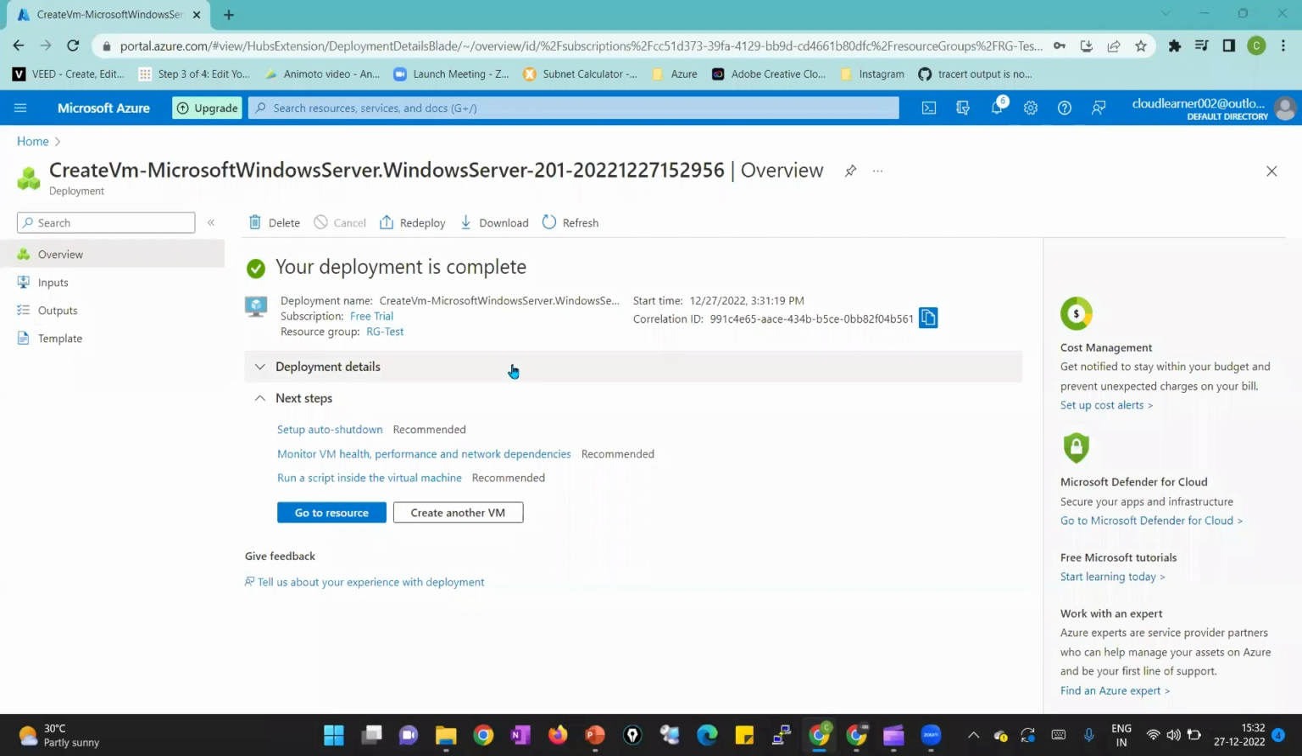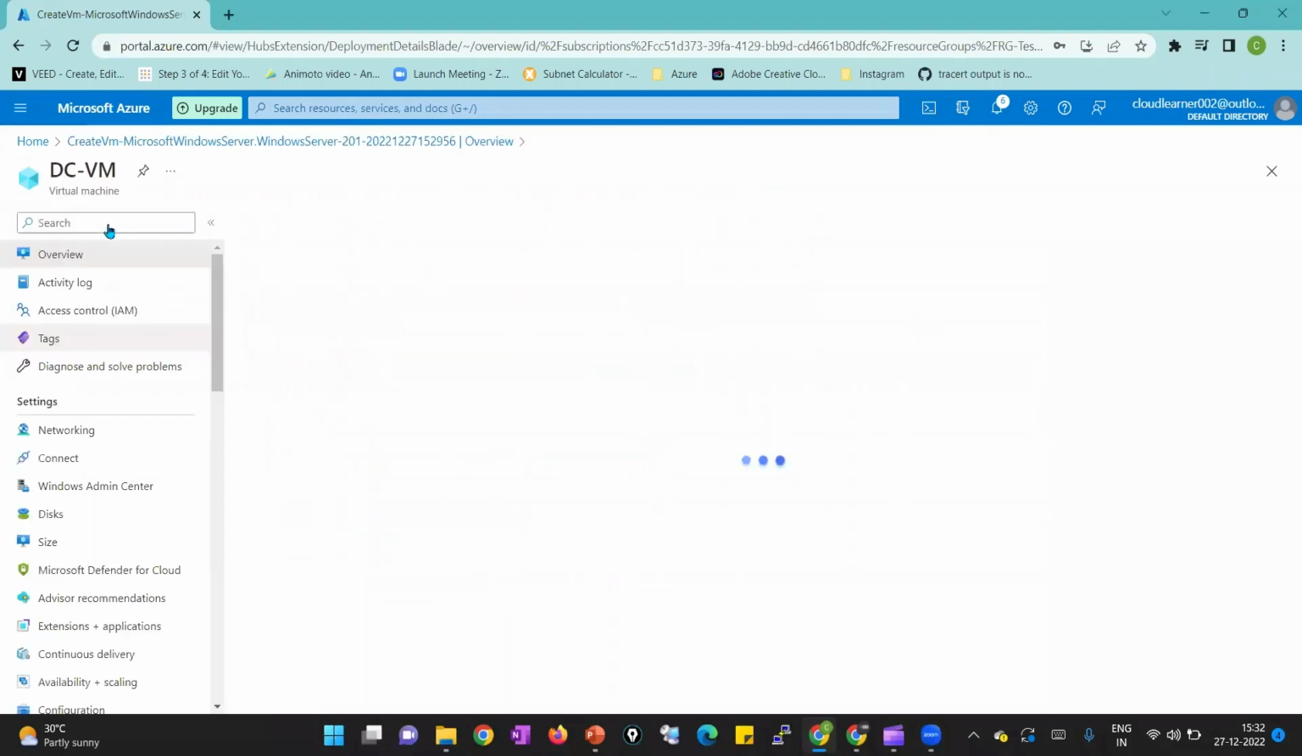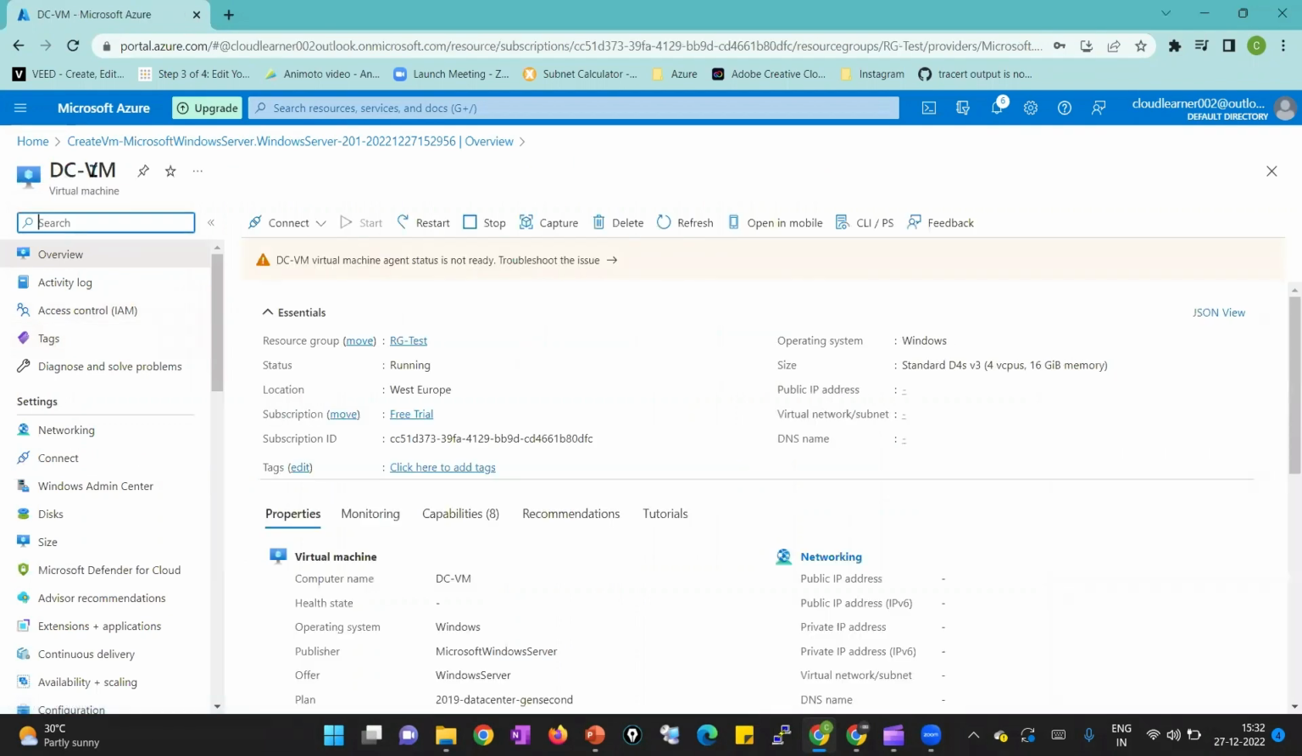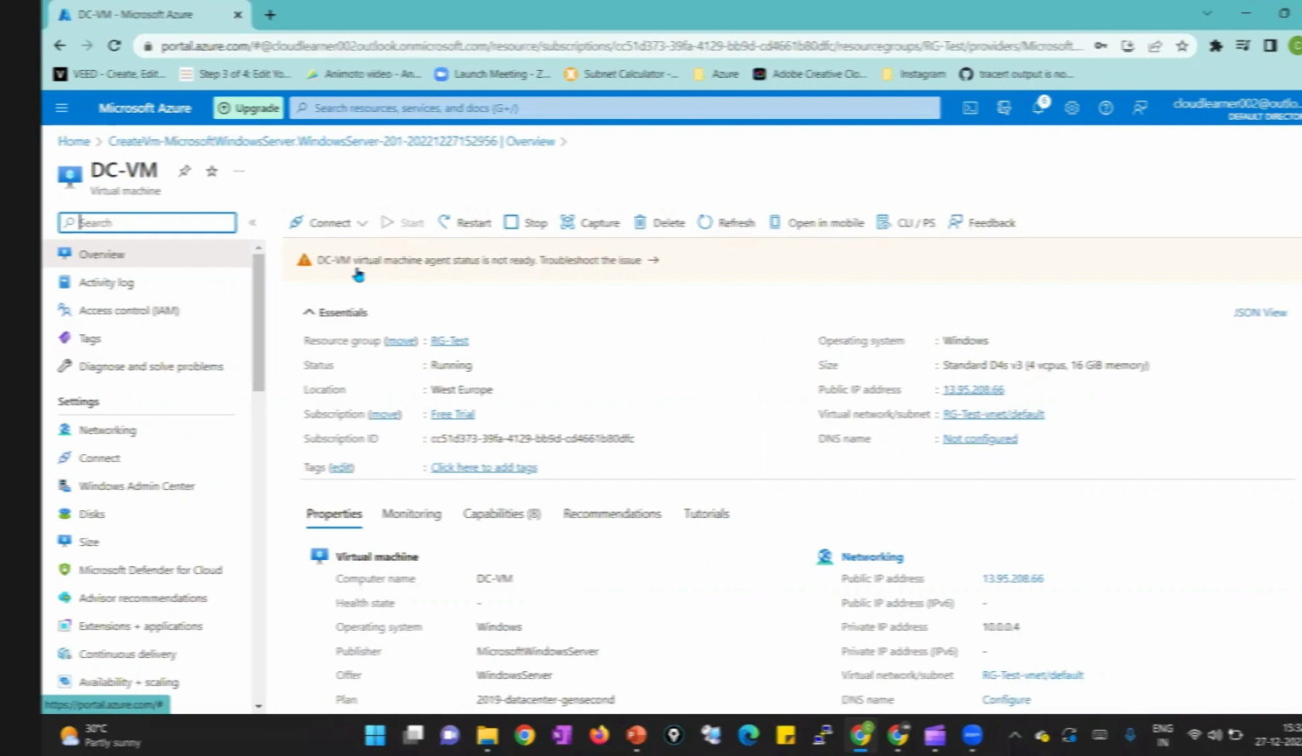Now you can see the deployment is completed. I'll click on go to resource. You can see the virtual machine name as DC-VM, and it is created with a Windows operating system with 4 CPU and 16 GB of memory. So the first task is completed. Now we will go to the second task.